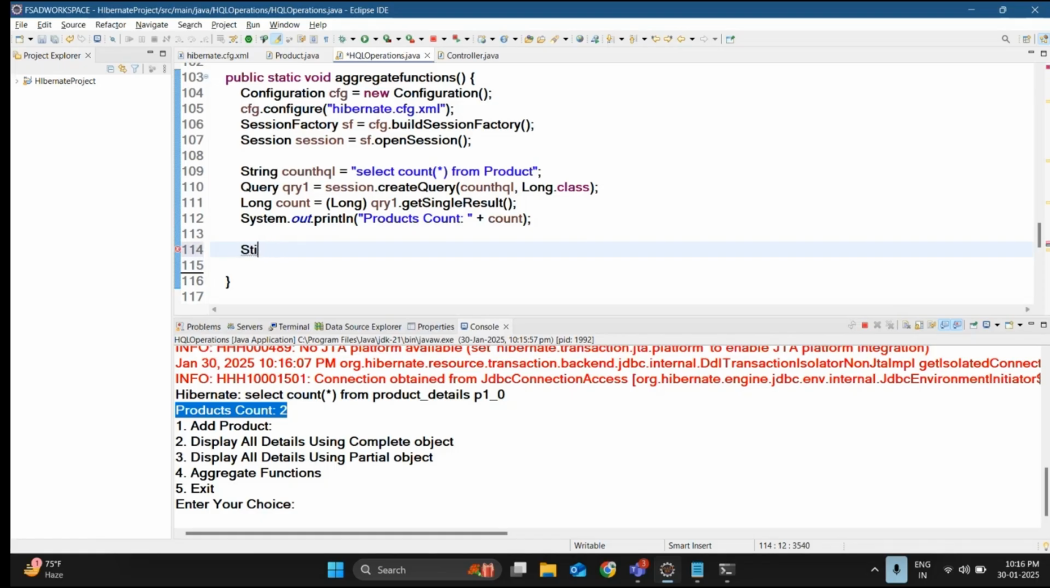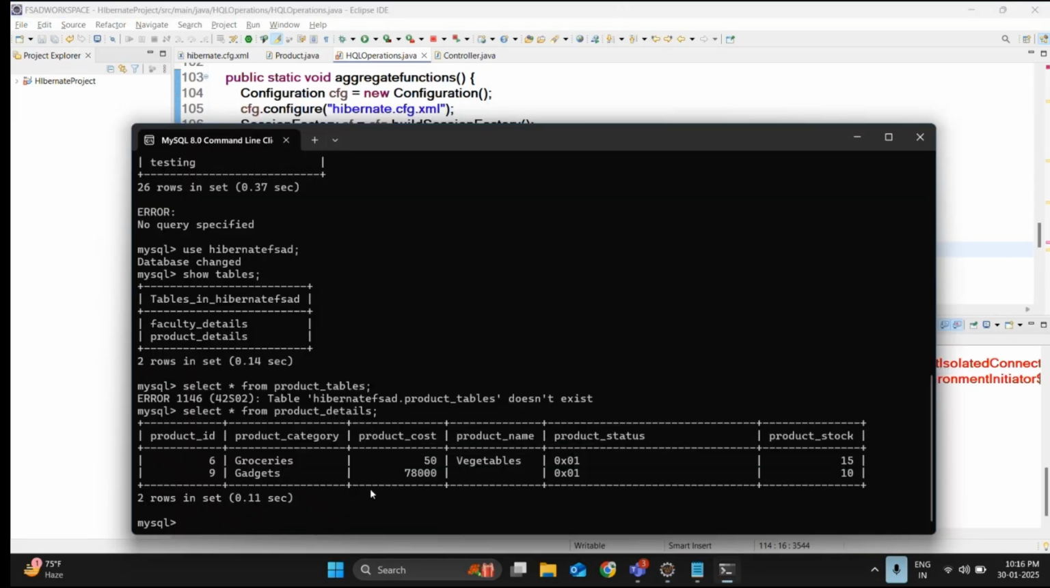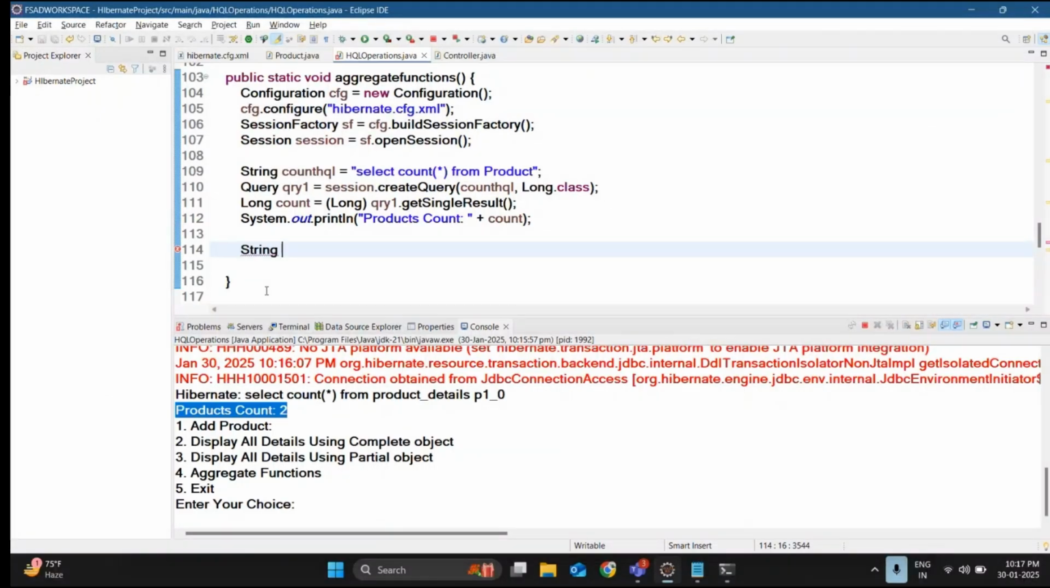Sum of the cost. Okay. Sum of the cost, the total sum value we have. 78,000 and 50, so 78,050 rupees should come for us. Clear? Let us try sum HQL is equal to double quotes, what's the cost, select sum of, okay, sum of what? What are we summing? We need to mention it here in brackets: sum of cost from product. Clear guys, my query is very much clear.